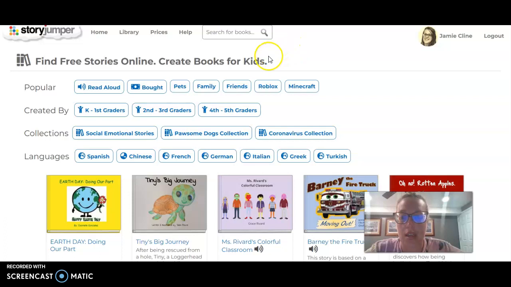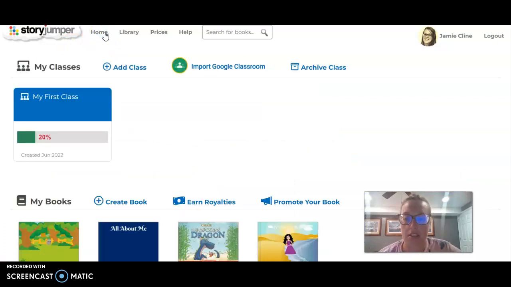You're able to create classes in here, so if you have multiple classes you can do that. As you can see, there are options to go through and read other people's published books if you choose. They have audiobooks, which are options that you can tailor to make your own books. So to get started, you would go to Home. I just want to talk about how you could start creating your own book for your students.